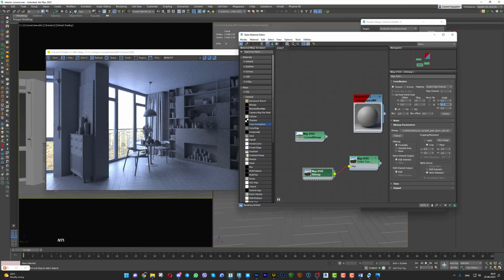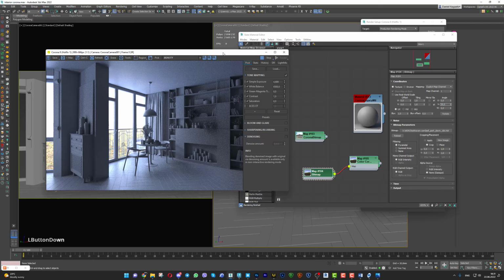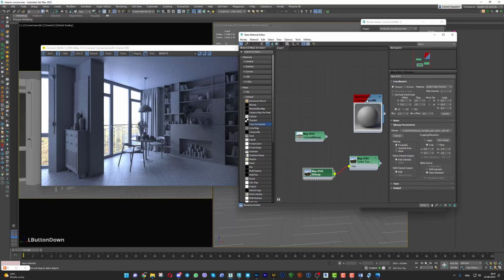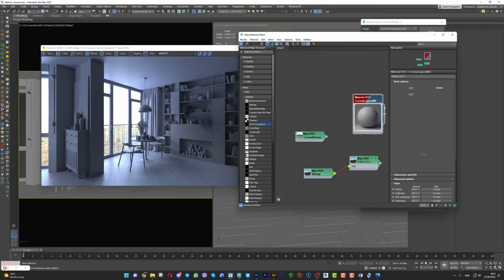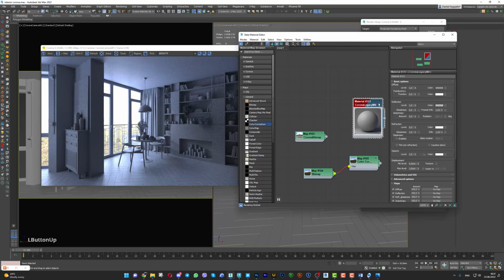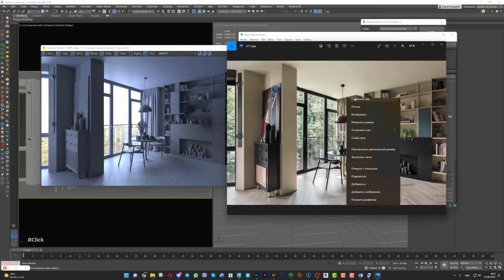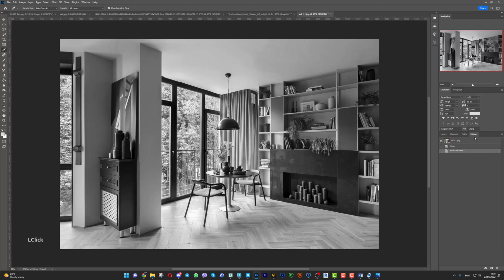Why I'm using exactly blue light? Because in the end, when I will add the color to this material, my reflection should be with the blue color, and which yellow color I should use on the render. Probably this is not the rule, but this could be a little bit helpful for your work.